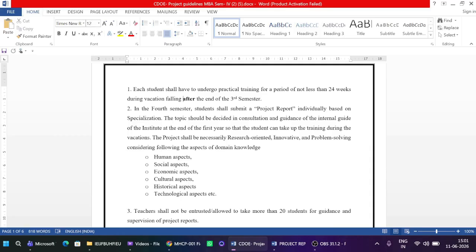So you have to understand that your project shall be a kind of research you are doing with your topic. It should be innovative, right? It should be problem solving. You can study a certain problem related with your specialization on which you can do the study.